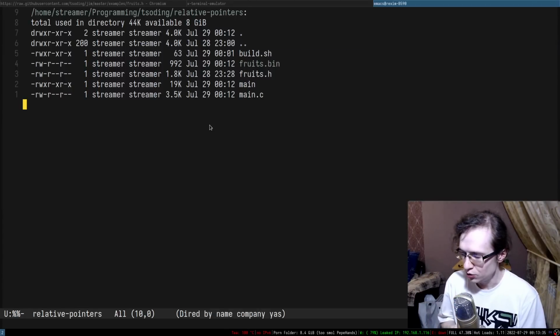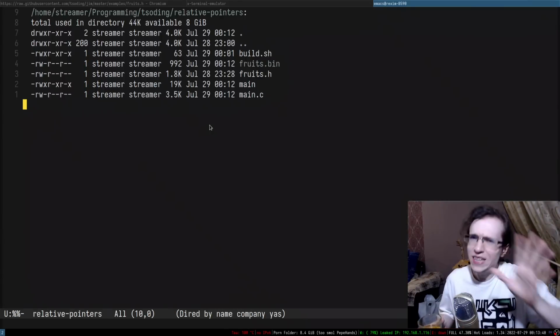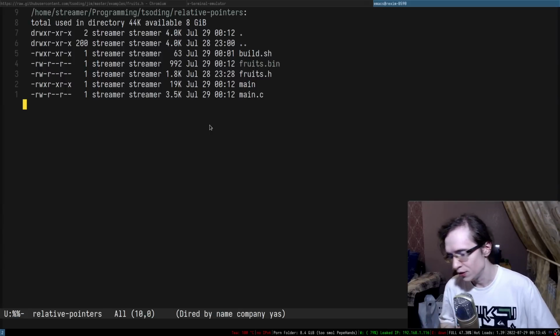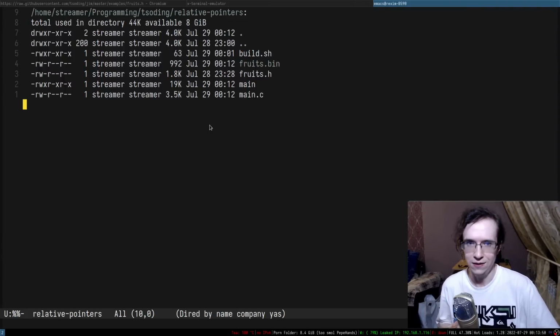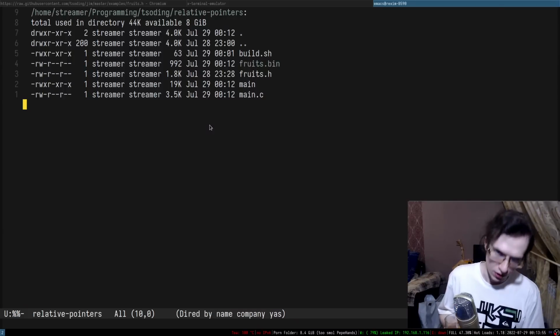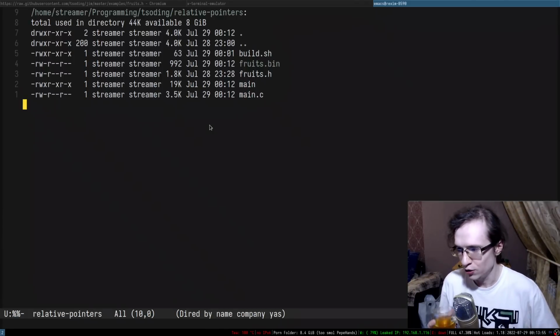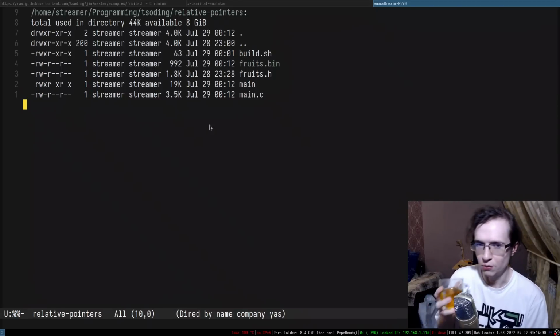Is it a common technique to use relative pointers? As far as I know, in game development it is, especially in not really game development, but game engine development, right? Because these days game development is just like throwing a bunch of assets in Unity and calling it a day, right? So I'm not talking about that game development. I'm talking about the old style game development where people actually develop their own engines. And I mean, people still develop their own engines, right? Different companies and stuff like that.